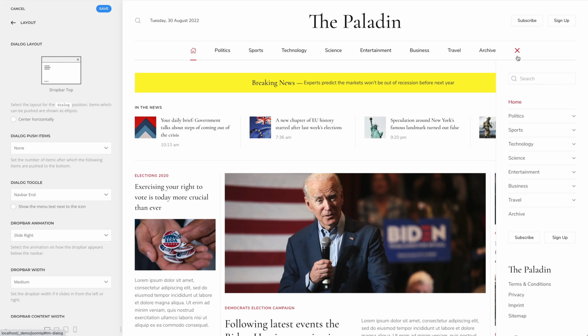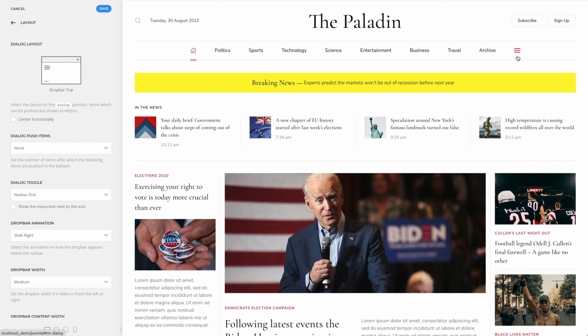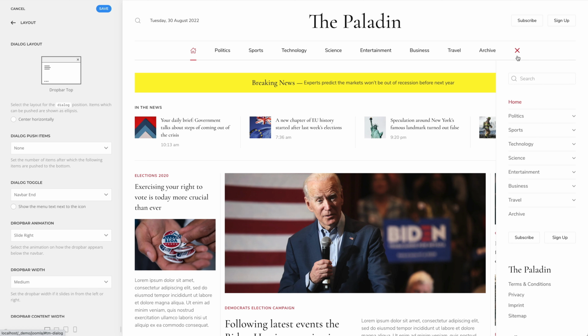And of course, we added a smooth animation for the dialog toggle, which changes from a menu icon to a close icon. We're really thrilled about the Dropbar because it's becoming the new standard for mobile navigation these days.